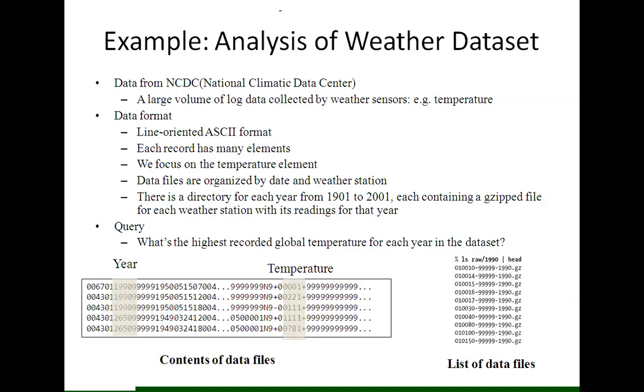So as you are all aware, with the help of the record reader, we can convert the given text into key value pairs.